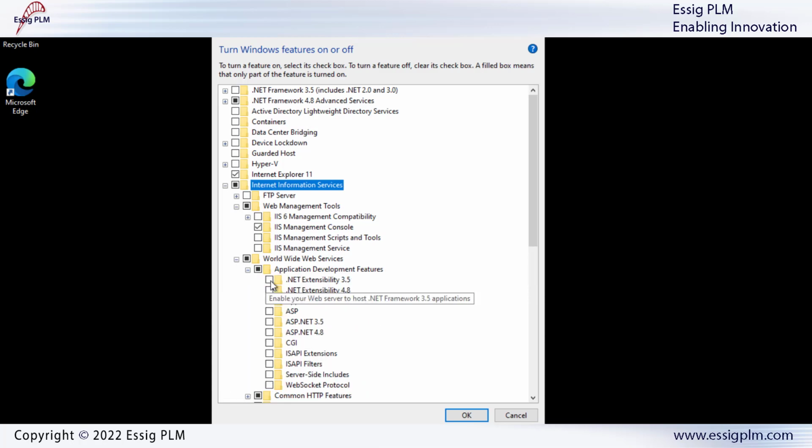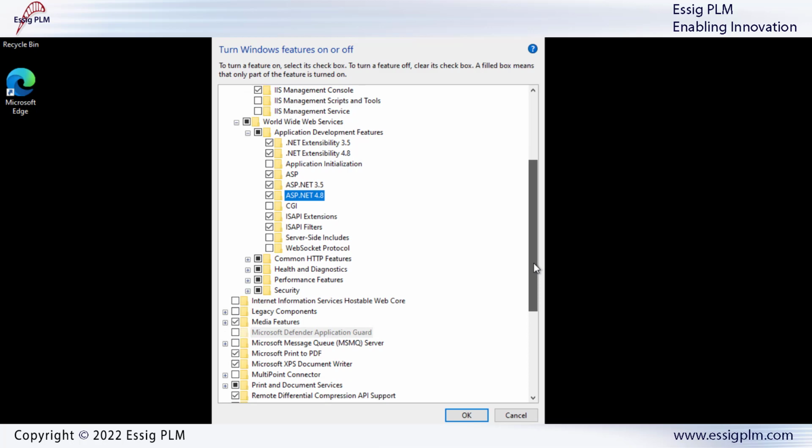Here, we check the .NET Extensibility 3.5 box. We check the .NET Extensibility 4.8 box. We check ASP, ASP.NET 3.5, and ASP.NET 4.8. Then we check ISAPI extensions and ISAPI filters.